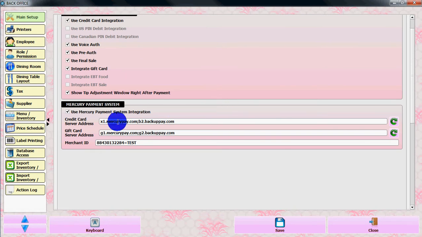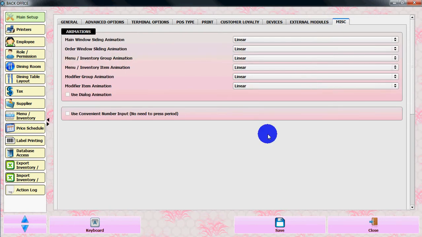You can change your server by selecting this icon. You can put it as test server, or you can put it as production server. If you are using gift card integration, you can change the server type to production, and you need to put your merchant ID here. And in miscellaneous, you can put slide animations and window sliding animations. All the animations are in here, and you need to save it, and you can close it.